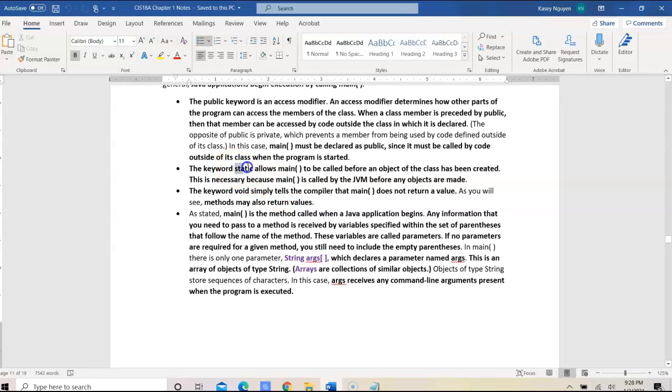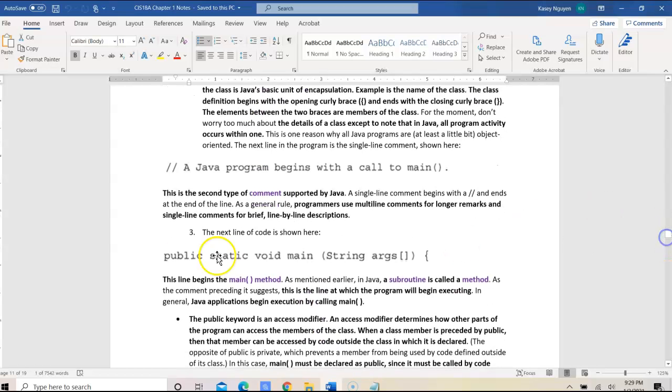Now when you're using static, it allows main to be called before the object of that class is created. It's necessary because main is called by the JVM before the object is made, so it needs that. So you can use static. This is why you would see the static keyword in public static void main. So what that is: main is accessible. This is the access modifier, and this is the static part that we just touched on.